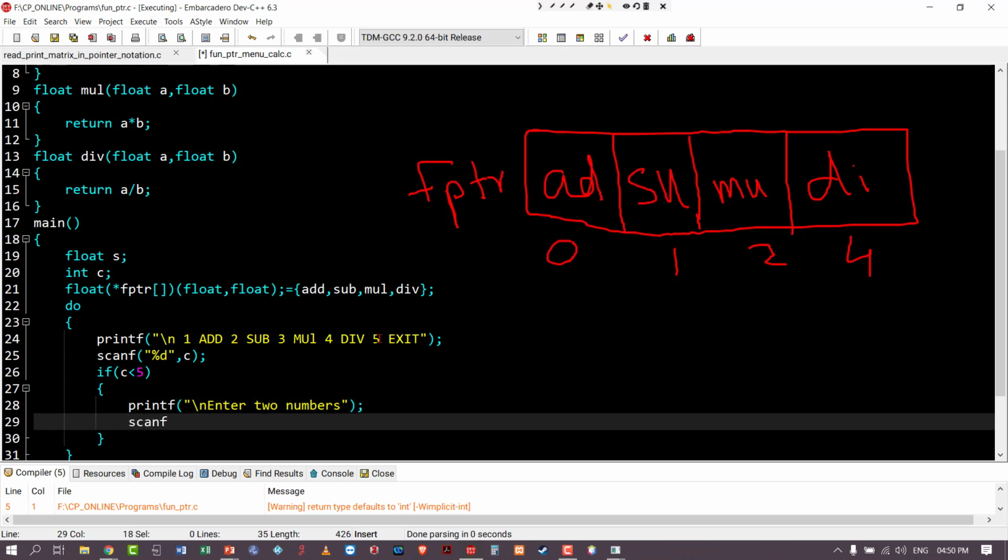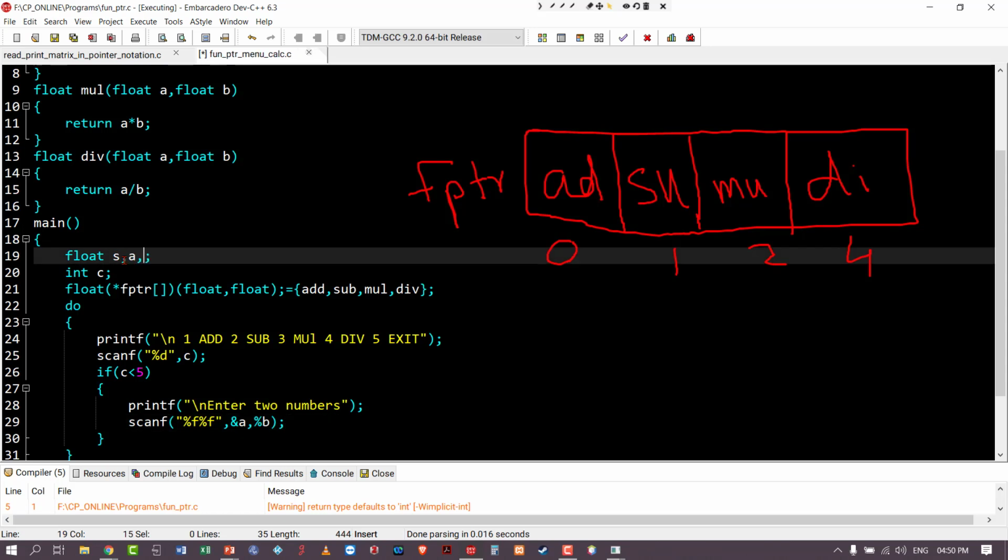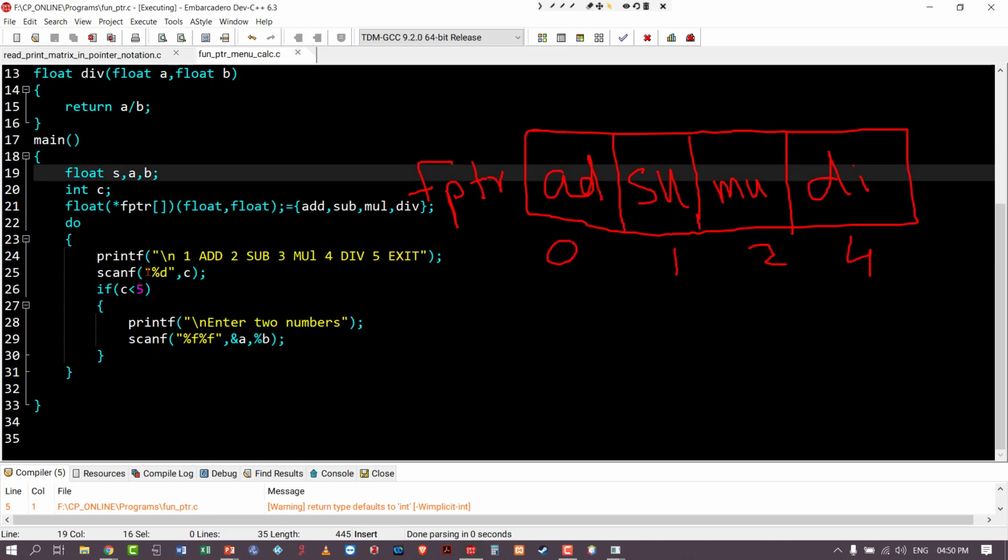Scanf. Here all the functions' parameters are float, so I am declaring them as float. Percentage %f, percentage %f, percentage %f, comma, ampersand a, comma, ampersand b. I am declaring two floating point variables also, a, comma, b. So if the choice is less than 5, I have read two values.